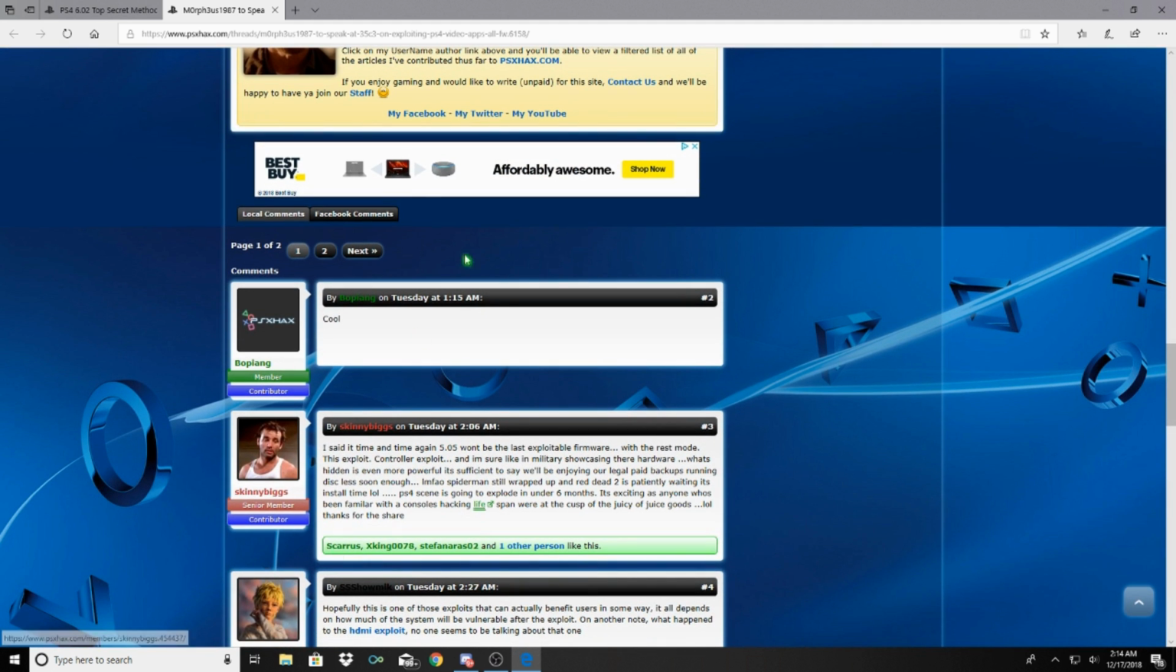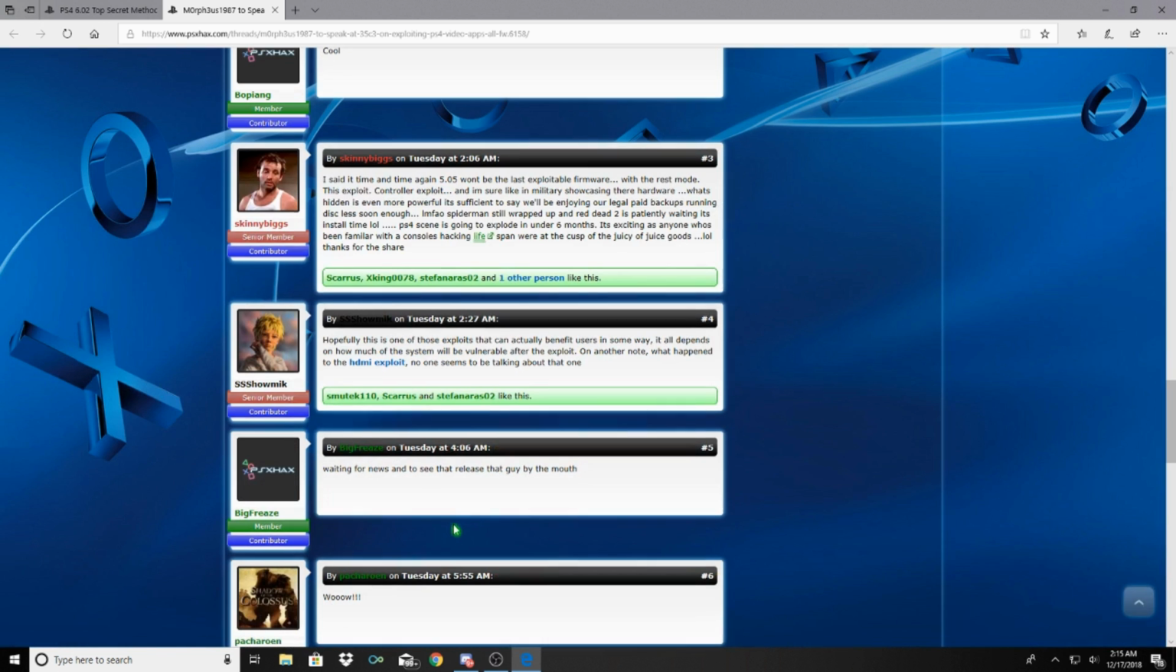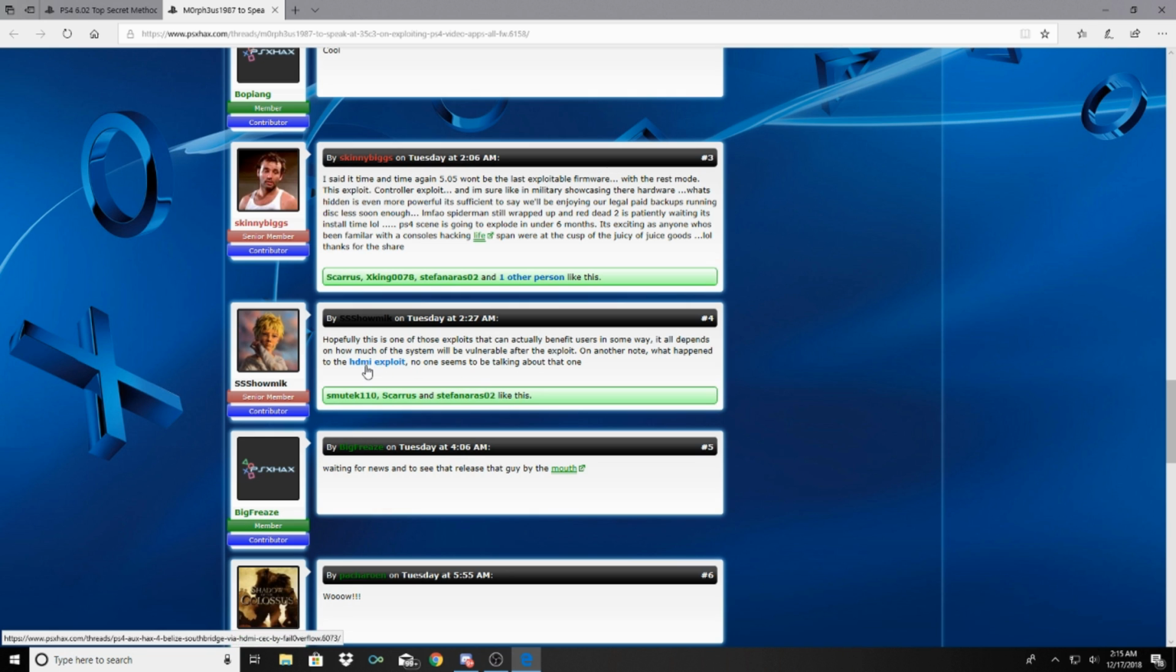So even reading some of the comments guys, I said it time and time again, 5.05 won't be the last exploited firmware. Yeah guys, I knew that from the start. I knew at some point somebody was going to release a higher firmware exploit than just 5.05, whether it was QWERTY or not, somebody else easily has the brains to be able to release a higher firmware exploit. It's just inevitable that somebody was going to be able to do it. This dude's saying hopefully this is one of those exploits that can actually benefit users in some way, meaning like being able to go online maybe, like actual online. He's talking about an HDMI exploit.